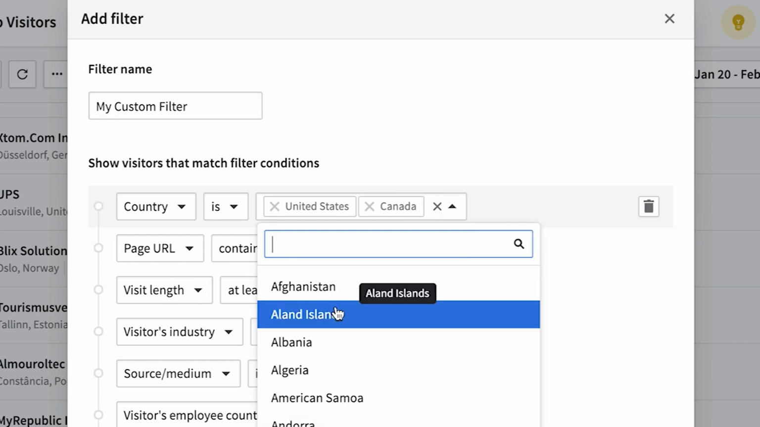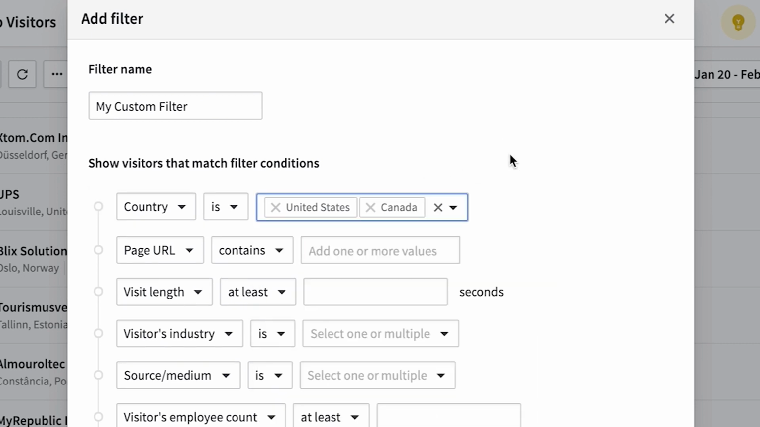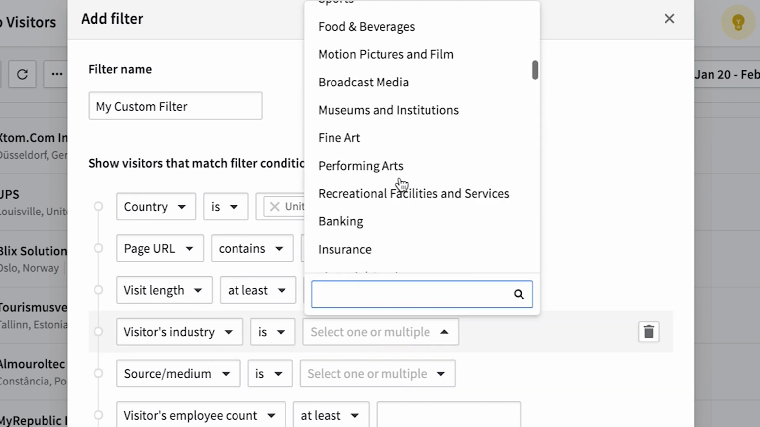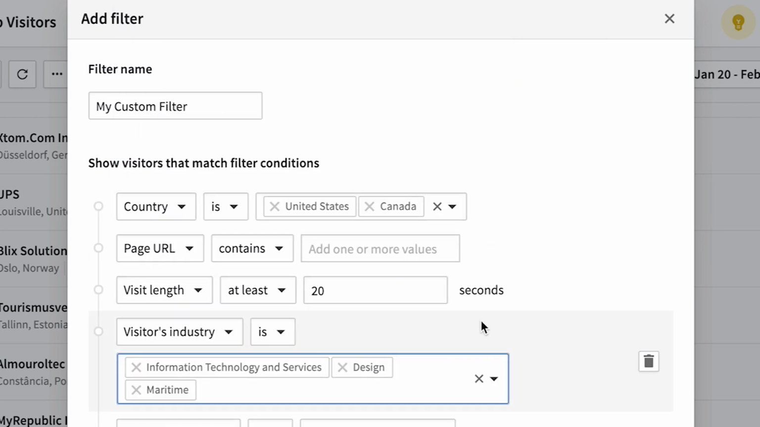Now think about the possibilities here, because whether you have a pretty good idea or a very good idea of your target demographic, you can keep your focus on the right companies. Page URL is a great example of how you can look at visits to a specific page for a marketing campaign you have going on, and you can just look at that specific URL path. Now visit length goes by the seconds, so the number of seconds they stayed on a page, and then of course there's industry, which will be really important for a lot of you.